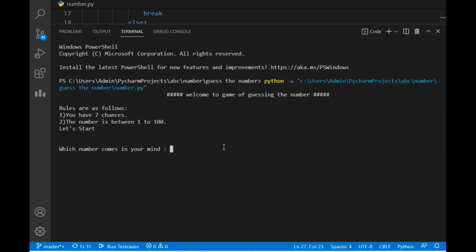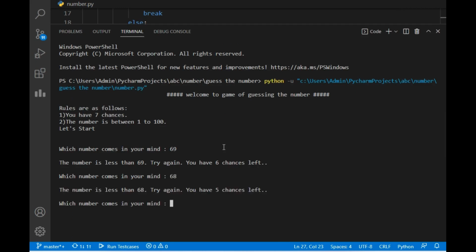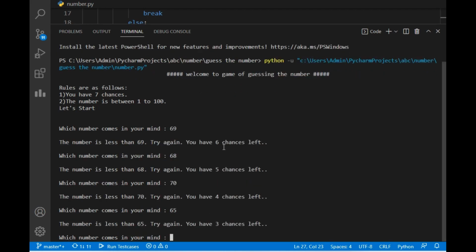This time I will try to not guess the number, then let's see what outcomes appear. So let's try 69. The number is less than 69, so let's say 68. The number is less than 68, so let's try 70. After that, less than 68, so let's try 65. The number is less than 65 and our chances are 3.